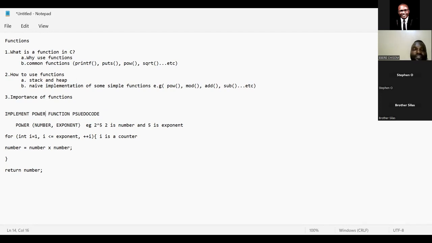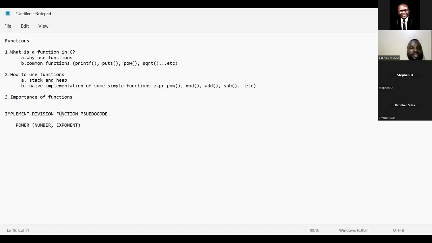Let us call it a simple division function. Let us implement the division function. I think this one most people are not really catching on. So this is a pseudocode. What this function will do is just to divide two numbers. Any two numbers we give it, it will divide them. So let's call this function division.